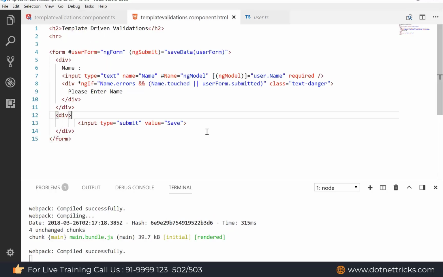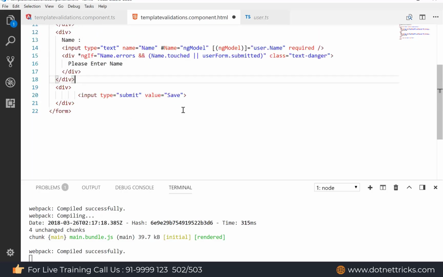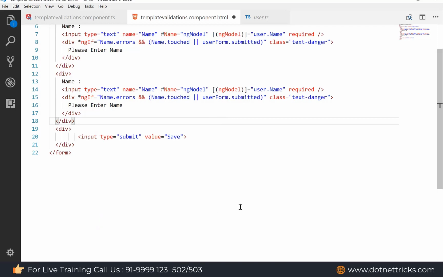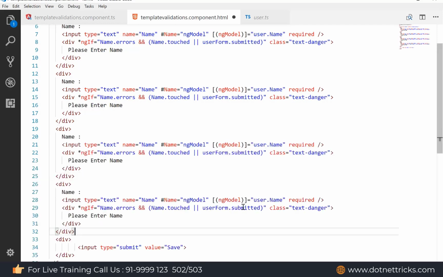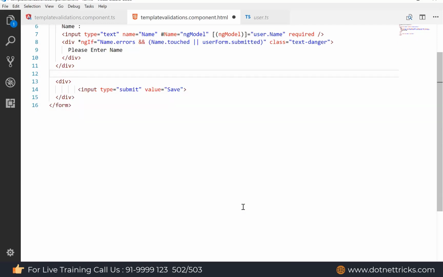So if you will see here in the template validation, the entire validation logic we have written in our HTML markup. So that's why it is a template driven validation, because everything we are writing in the HTML markup. So let me define the same thing for other controls as well. I'm defining here, let's say, for email, then contact number, then address. Okay, just do it one by one.